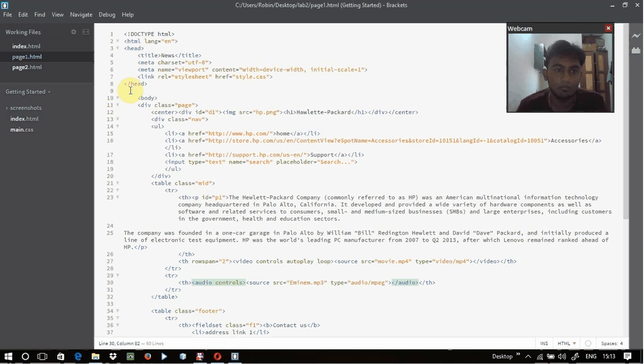Here is my coding. In the body tag, I'm using a div. In the div tag, I'm using a class called page. In the page, it's a center div. I'm using a div with the ID d1. It's specific, so I'm using an ID called d1.